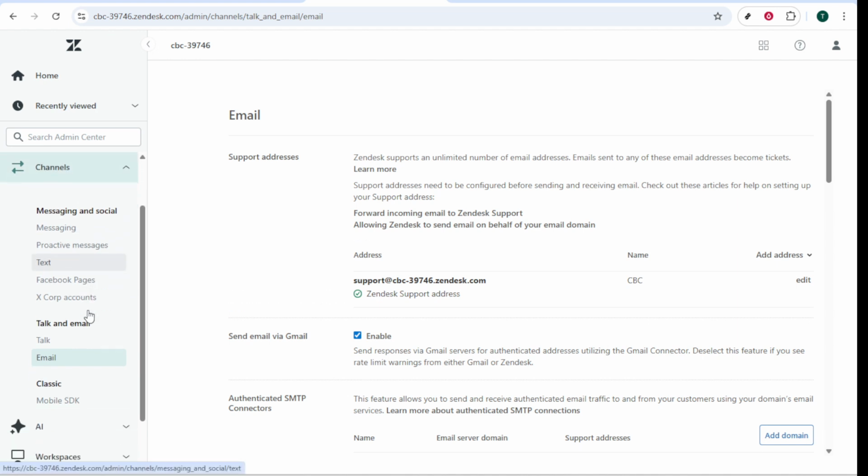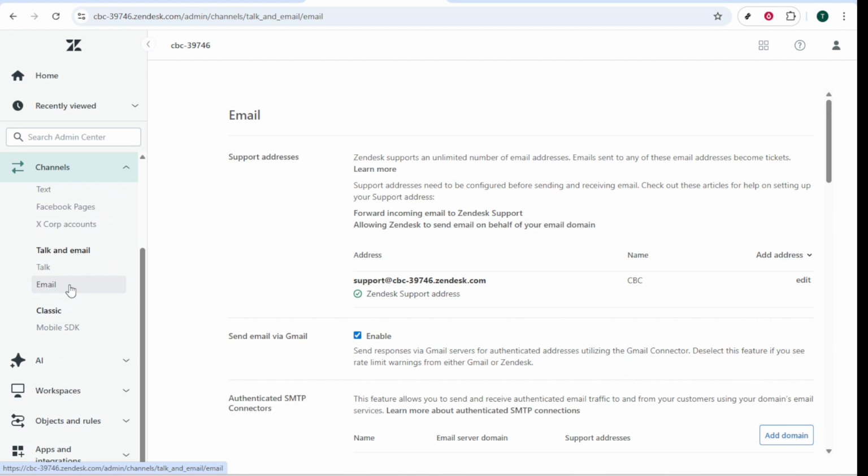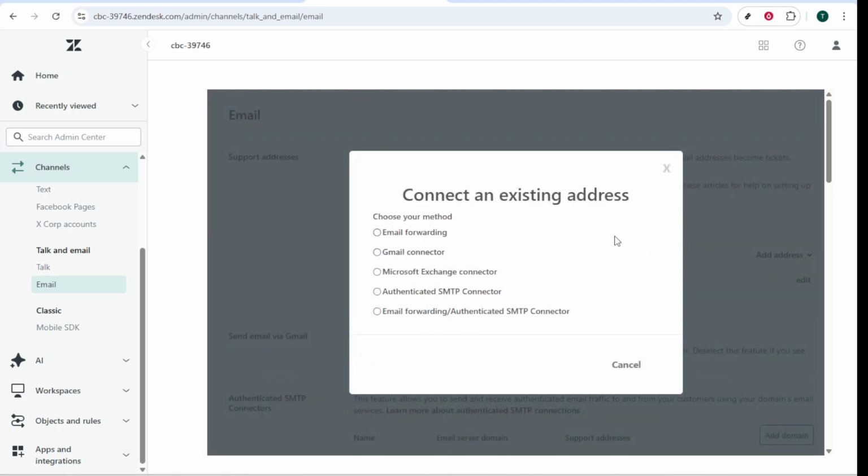In Channels, focus on selecting email. This directs your admin settings toward managing email-specific tasks, a crucial step when setting up forwarding options. Now, you'll need to connect an external email address. This step is key because it involves linking an outside email address where you want Zendesk to forward your messages. Select Connect External Address to begin this process.